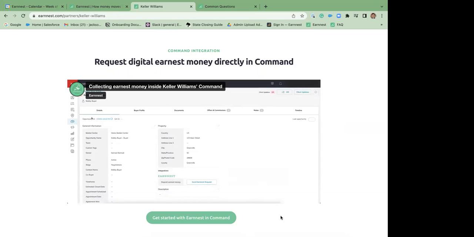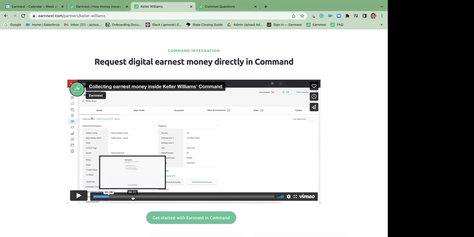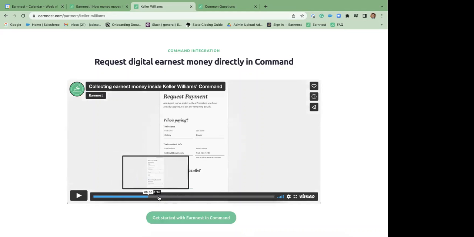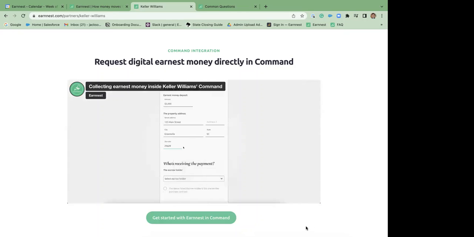So big shout out to Matt Green, your CTO, and the whole team there for working with us to get that put together. You can see that once you have signed in, it's going to ask you again just to confirm in this instance that you're requesting from the buyer side. And then you're just filling in 4 really basic pieces of information, right? It's the contact information of the payer, the property address that they're trying to purchase, the earnest money amount, which again, earnest can move up to $100,000 on a single transaction, or it can be limited by the brokerage. And then selecting your escrow holder.